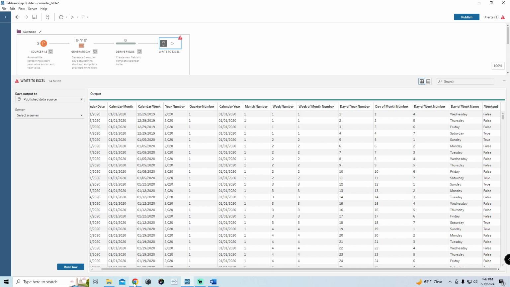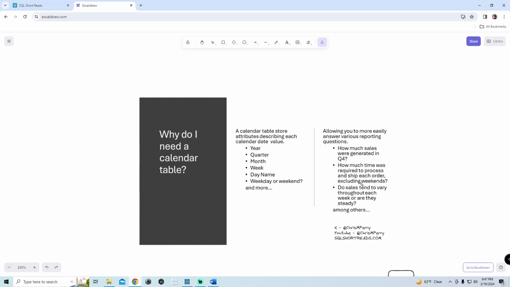And in instances where you want to exclude weekends, say, for example, the people that process and ship each order don't work weekends. So we don't want to inflate our time to ship numbers or our time to process and ship numbers. We don't want to drag those averages up by including weekends. It just doesn't make sense. They don't work, right?